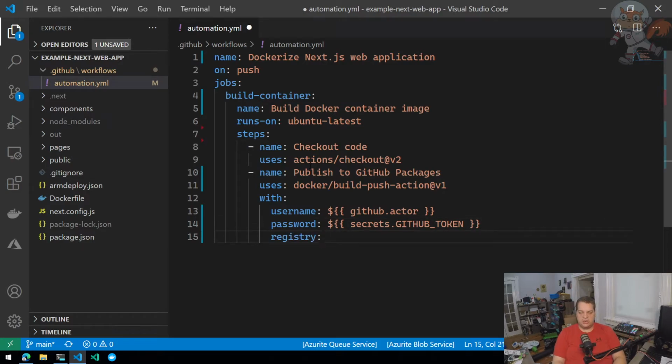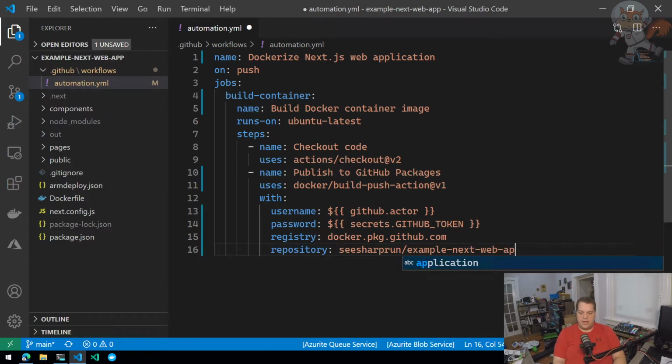So this is going to give us username and password to log in to the Docker container registry for GitHub, which is docker.pkg.github.com. And then we need a repository. So this is where we normally would put our repository information. So for me, it would be C# run example next web app, and whatever I want to call this container image. I'm going to just call it next.